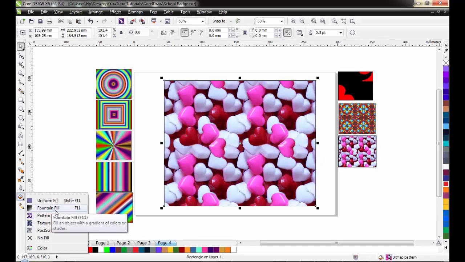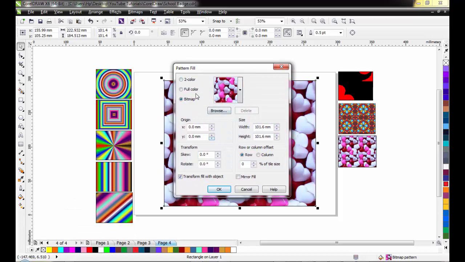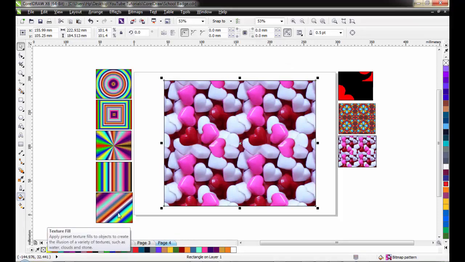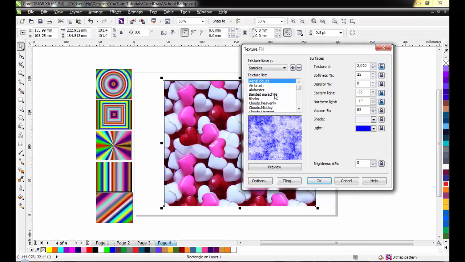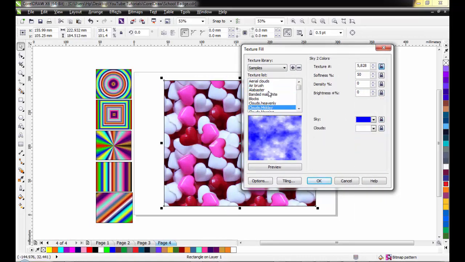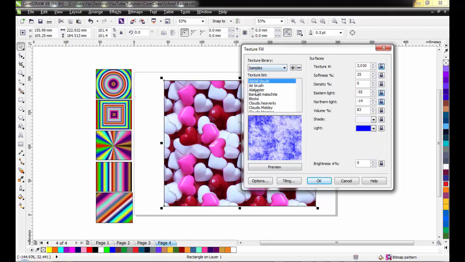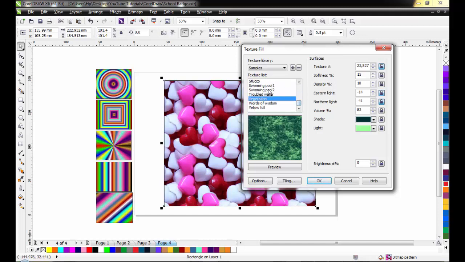So back again, that's all for the pattern fill. We have two color, full color, bitmap. That's all for it. So we move down to the next one, texture. This is also a different collection of texture graphics. So I can choose. They are also in libraries here. You have different libraries. Each of these libraries contains different groups of textures. Under the samples, these are the texture list. So there are a lot of them.